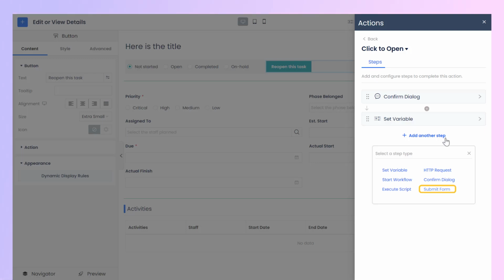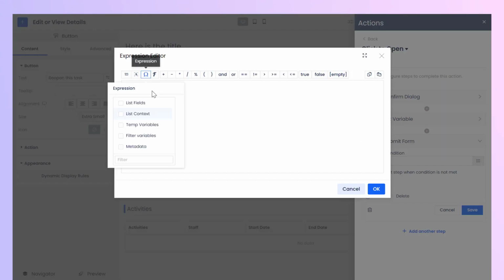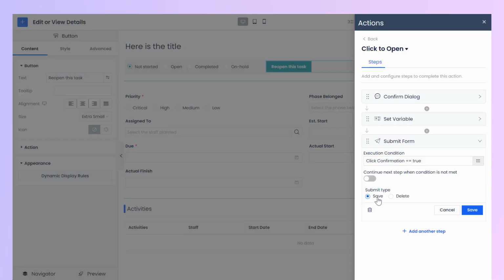Lastly, add a Submit Form step to apply the changes to the status field. In the execution condition, check if the value of the variable Click Confirmation is true. From the Submit Type setting, choose the Save option.